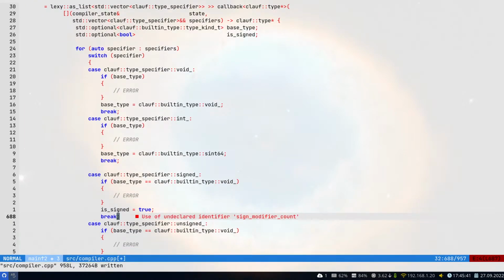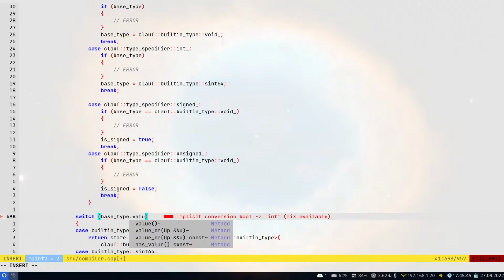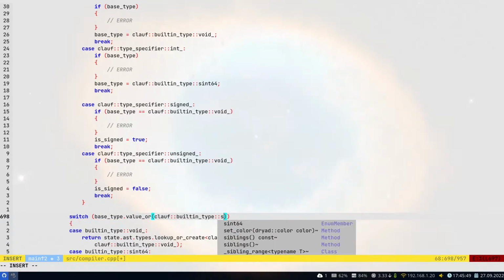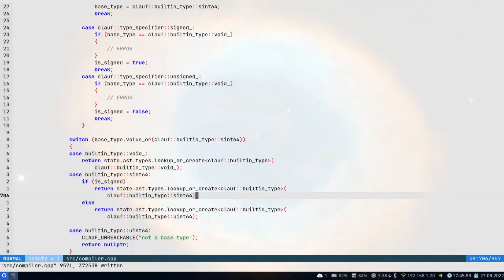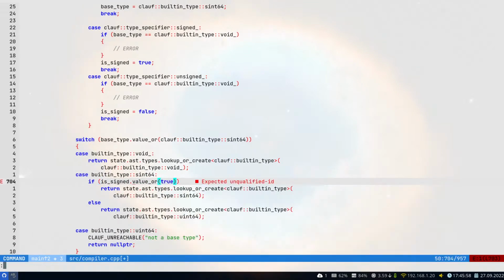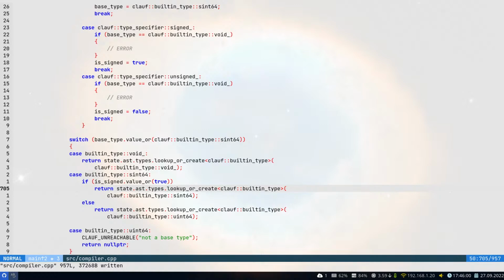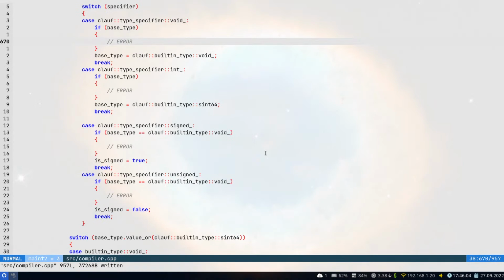And then set is set to true, set is set here. We're now doing value or. If we then have a base type, we are using signed int64 as the default. Right. And if is signed value or true, so the default for signed is true, we do it like so. Okay. And now we can parse unsigned.